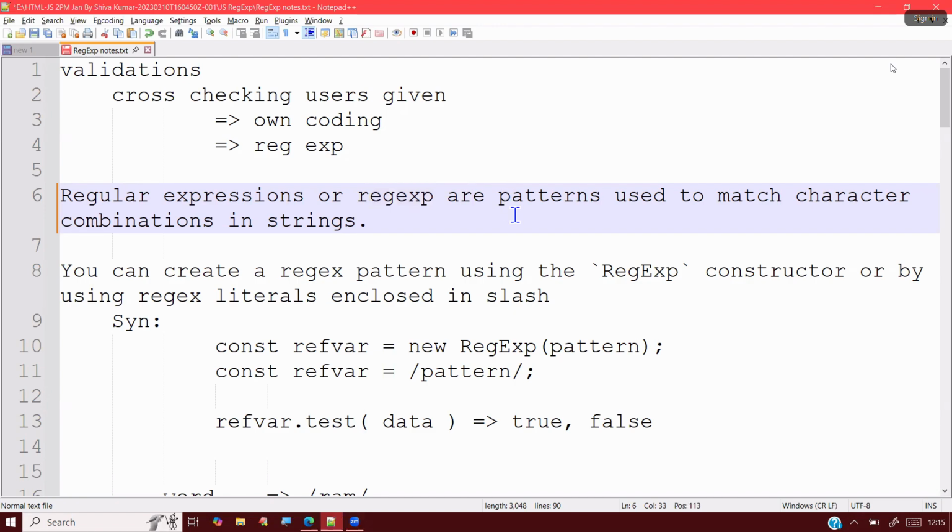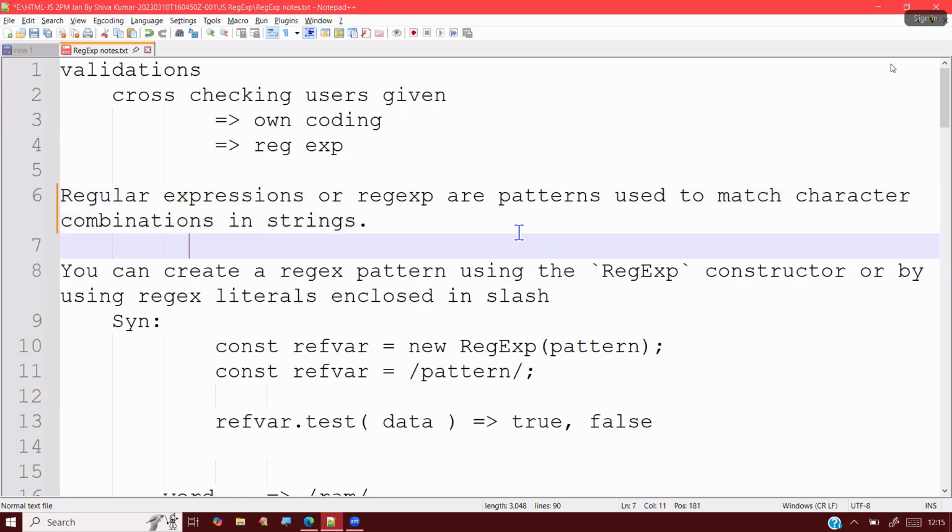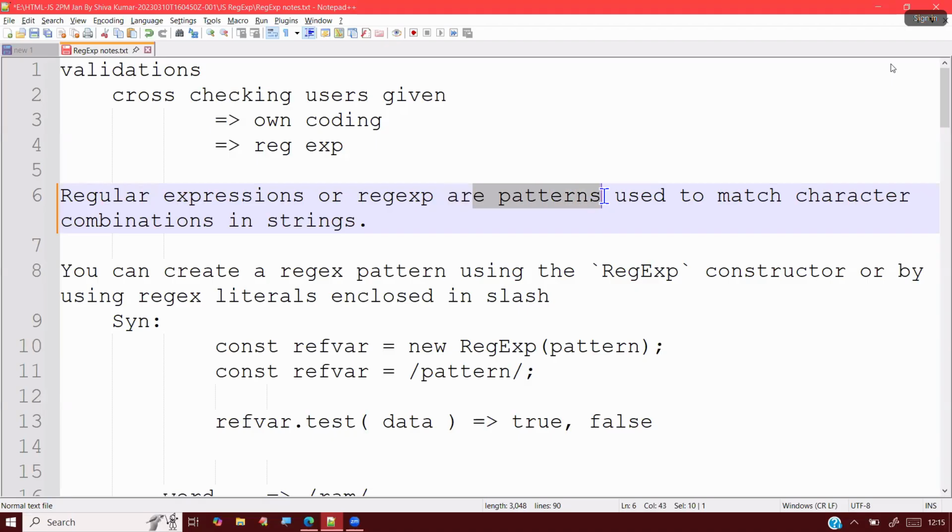What is a regular expression, sir? A regular expression is a data pattern. Regular expressions are nothing but data patterns. You can also write them as criteria, or design patterns like this. For what purpose? To match the character combinations in the string. Regular expressions are used to prepare the data criteria to cross-check with the strings or to compare the strings.